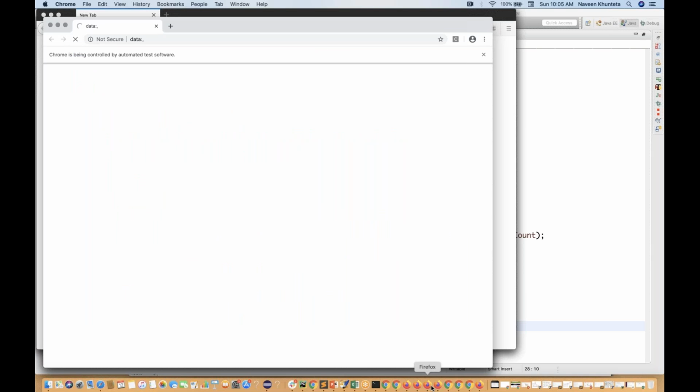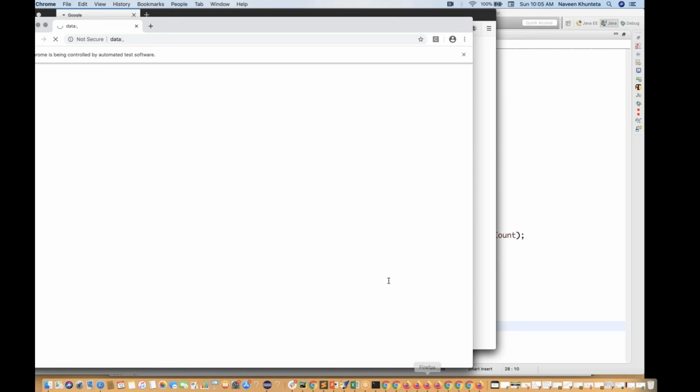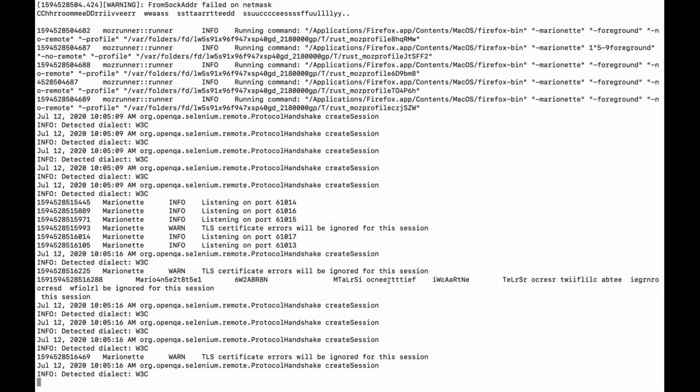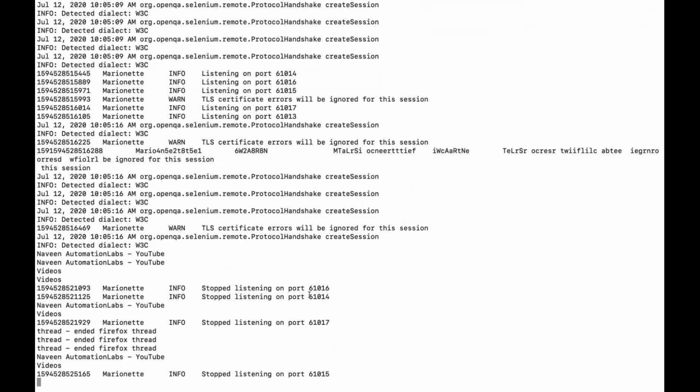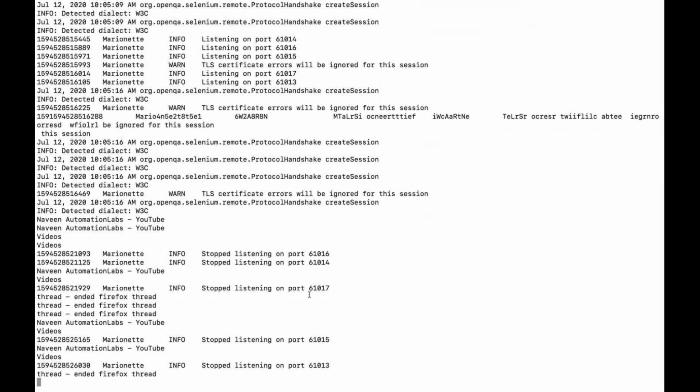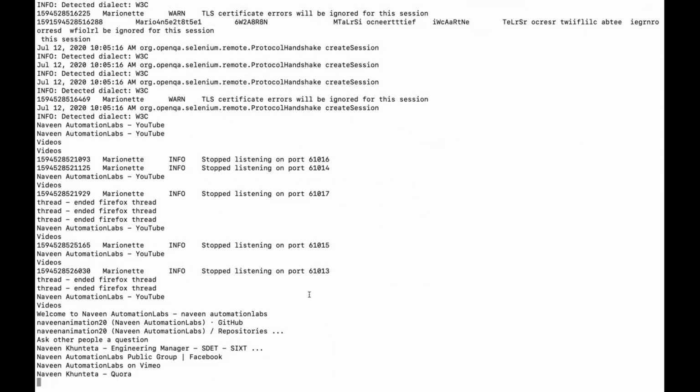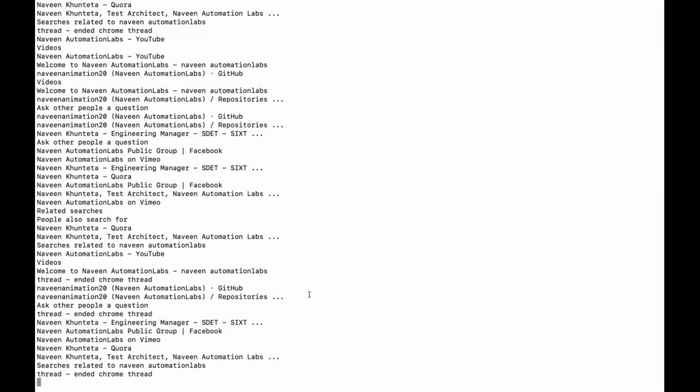So yeah, it's running perfectly fine. And you can observe the console over here. Let's keep printing all the values and see. This is the way we can achieve multi-threading in Selenium, because Selenium WebDriver by default will not give you any multi-threading concept.